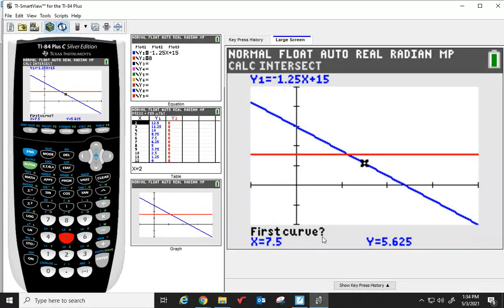So it says, what's the first curve? The first curve just means, what's the first line that I'm actually looking at? Okay, that's the blue line. Now, if you want to confirm it's the blue line, you can actually scroll along it. So if you press to the right, you can see my cursor go towards the right. If you move towards the left, it'll go towards the left. I want to get this cursor close to the intersection point. So I'm going to bring it up as close as I can to this intersection point. Okay. Then I'm going to hit enter.